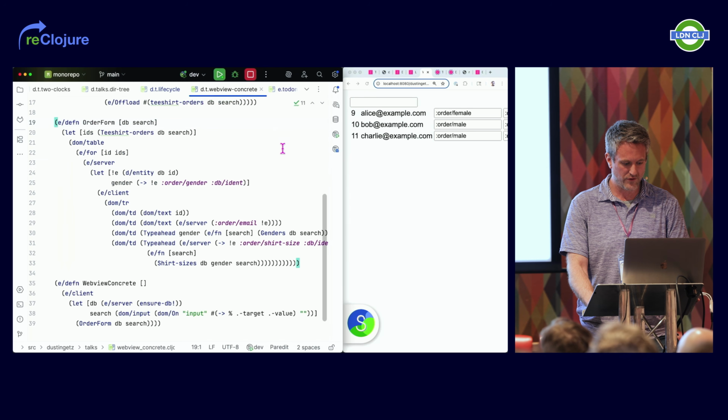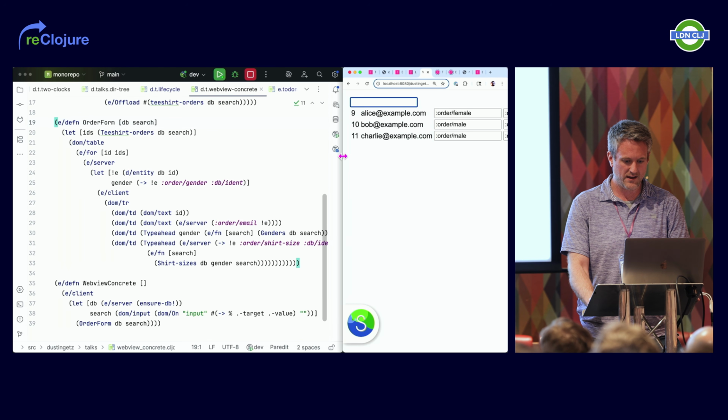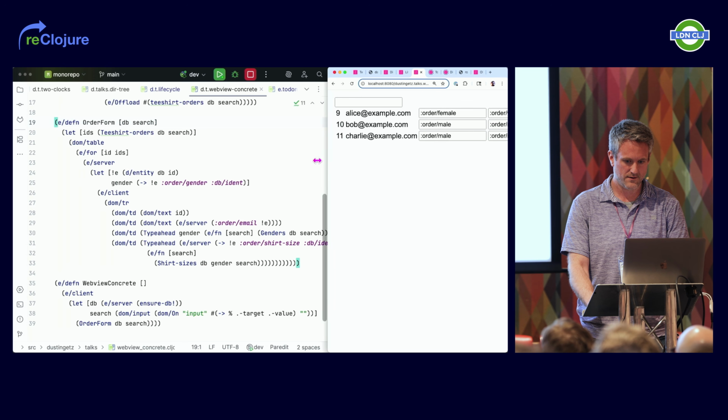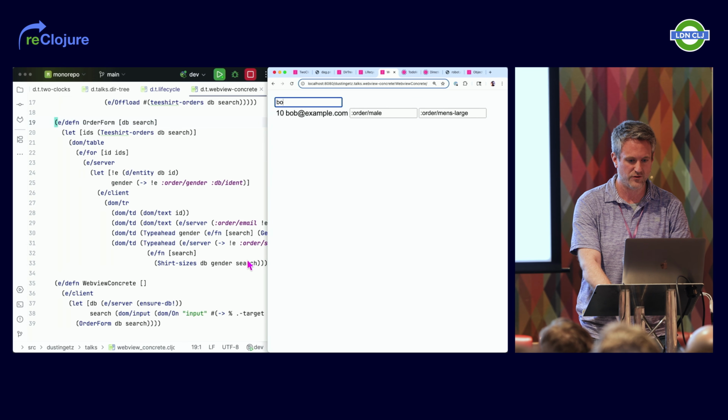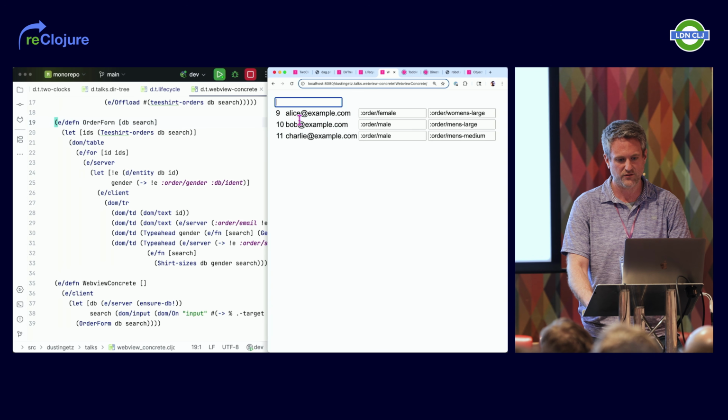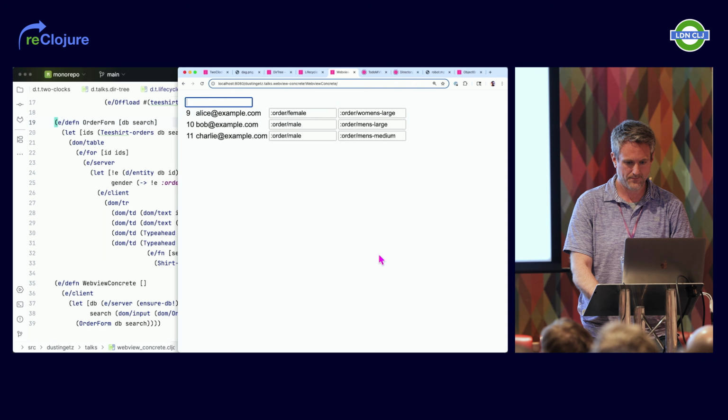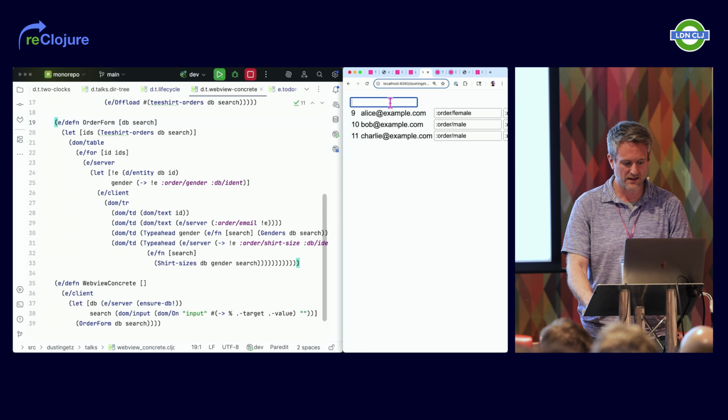So we need a new demo for this one. This is a T-shirt orders demo, a very simple enterprise query. So you've got a list of T-shirt orders in a database, email address, gender, and the shirt size. And it's reactive to the text input.